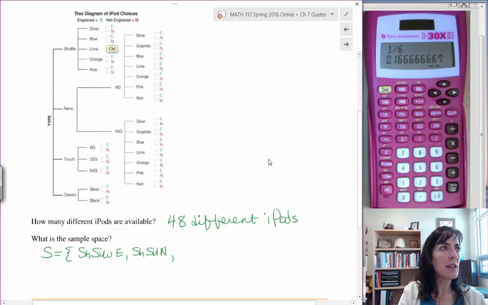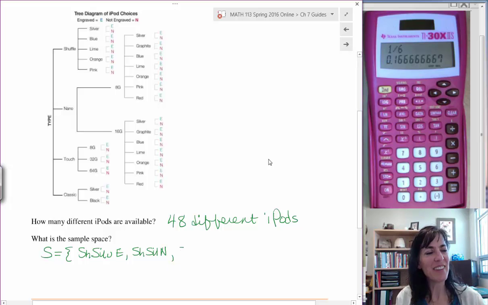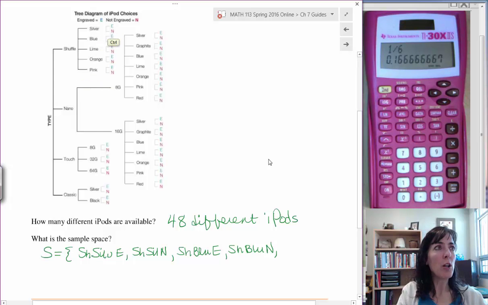And then the next thing in the list is an engraved blue shuffle. So a shuffle still, and engraved, and then a shuffle blue not engraved. And then we can continue through all of these outcomes and track them back to see what type of iPod it was.